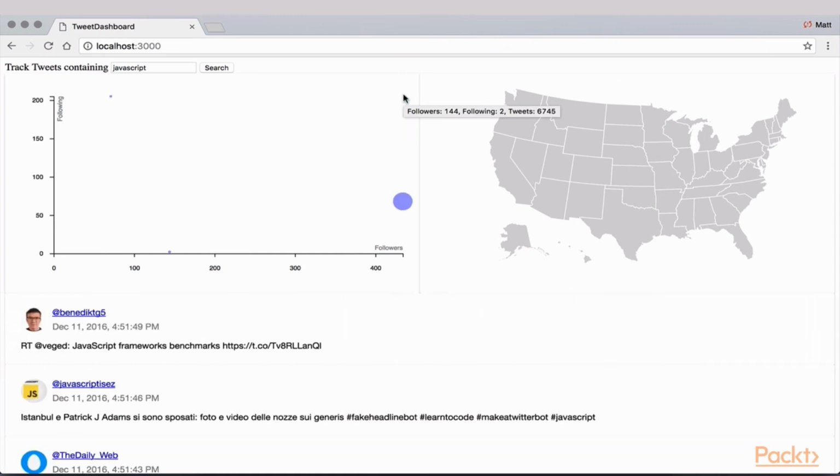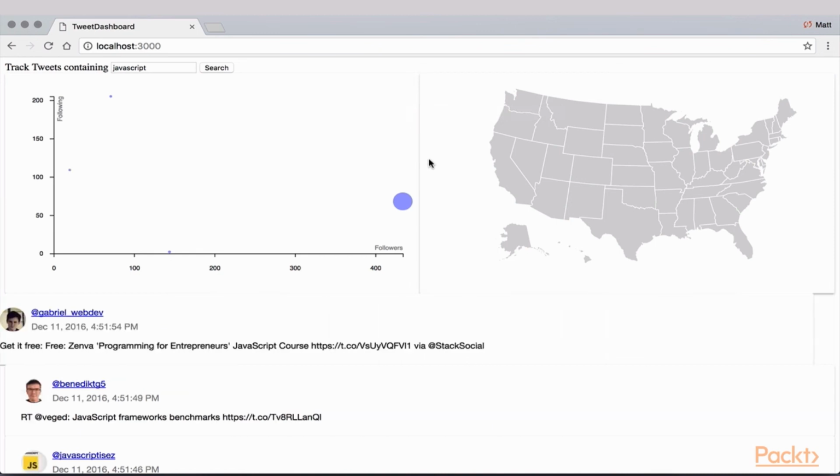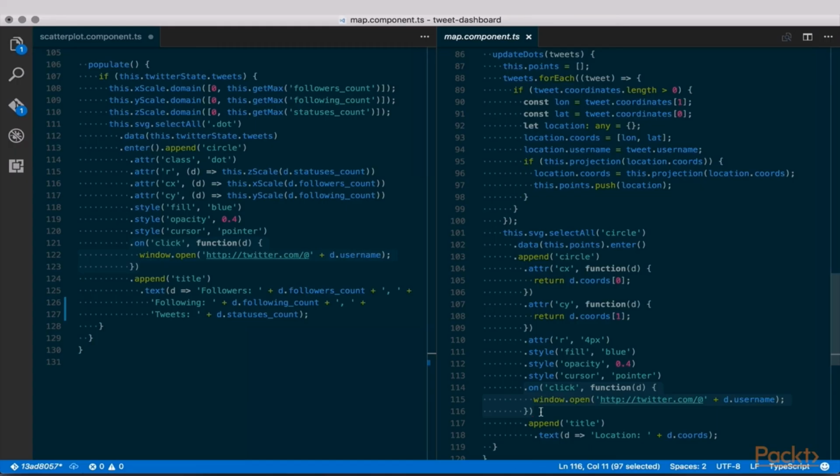Let's take this a step further and add a click handler so that we can visit a specific Twitter account when clicking on the corresponding dot in our dashboard. Adding a click handler to each data point is easy as well. We simply declare that on click of each dot, we want to call window.open with the URL of that tweeter's Twitter page passed in. Let's see this feature in action.